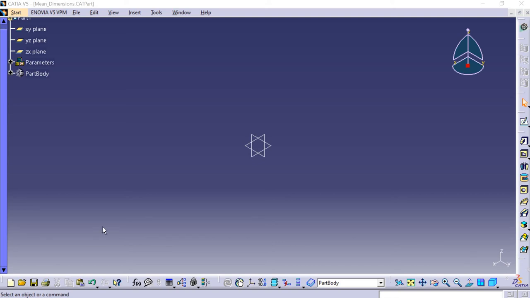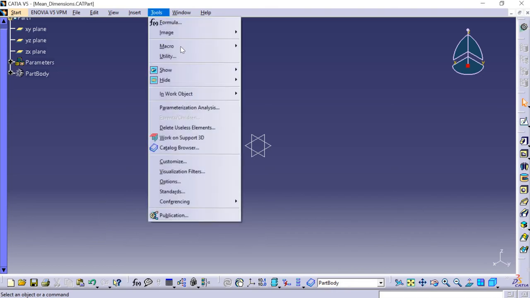We are done with workbench description. Now let us move on to customizing. So, customizing a tree and geometry view. First click on tools, click on options.